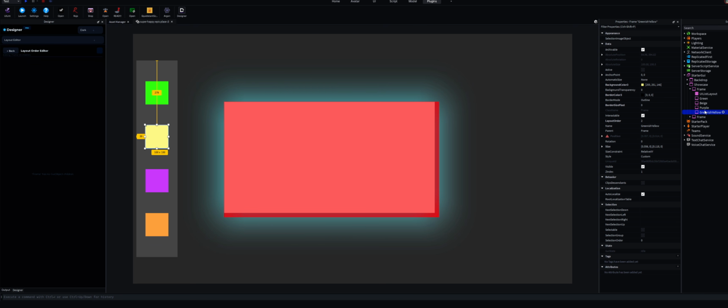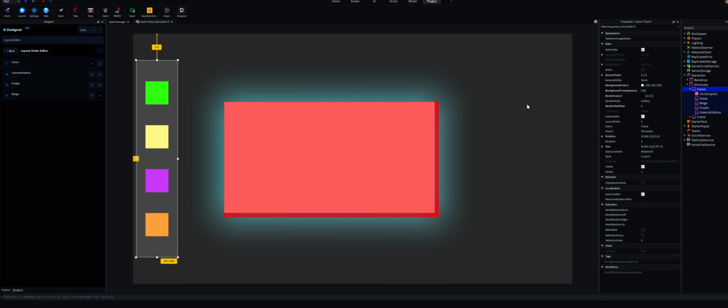Select the parent frame that they're parented to, and in the list it'll show you the layout order number for each object, and over on the side you have a control for what you want the position in the layout to be. So for green I want it to be number 2, purple I want it to be number 1.